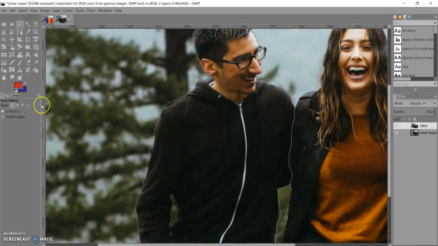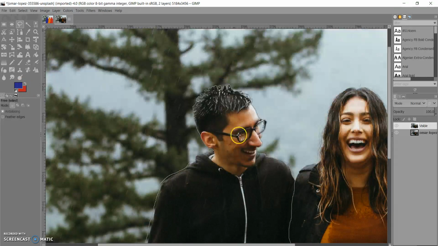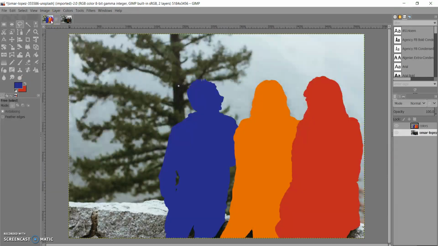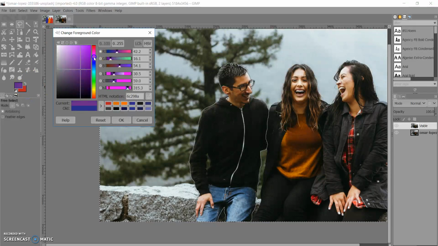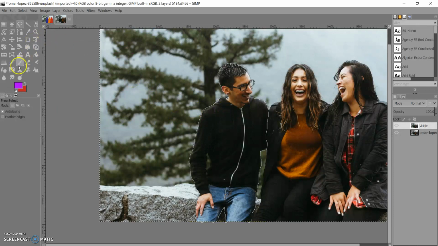But here's the thing. If we wanted to, I don't know, let's paint him blue. We got him blue over here. Why don't we switch him to a nice purple. There we go. Nice little fuchsia color. So let's try painting him over.